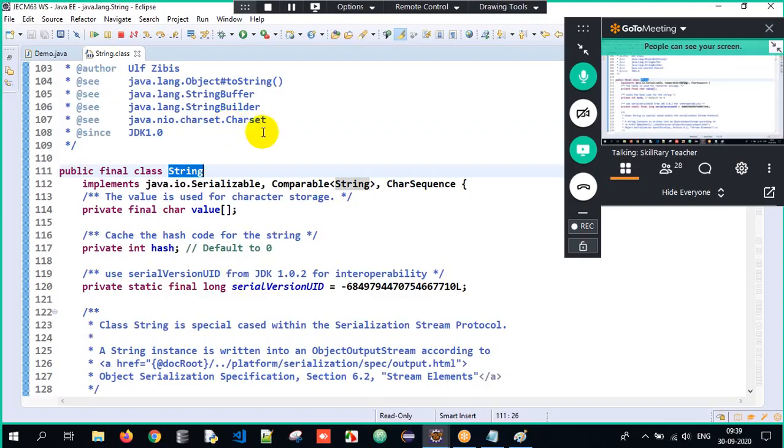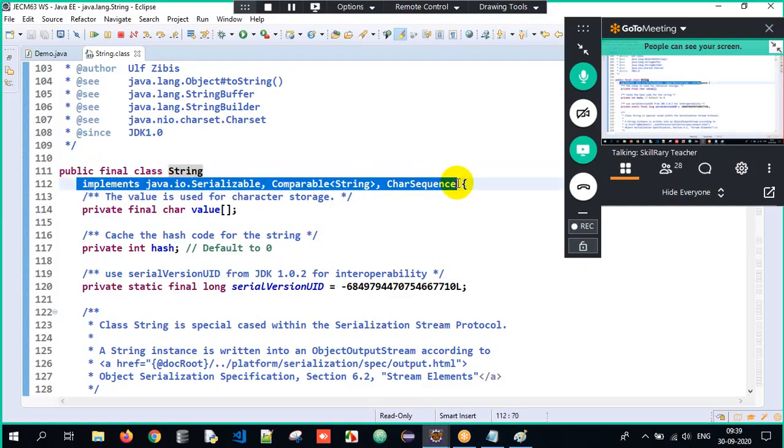See what is happening here. String is a predefined class. It's a final class as well, therefore the String class can never be inherited. And String is a public class, meaning everyone can access it. But since it's final, we cannot inherit the String class. It also implements three interfaces. What are they? Serializable, Comparable, and CharSequence.